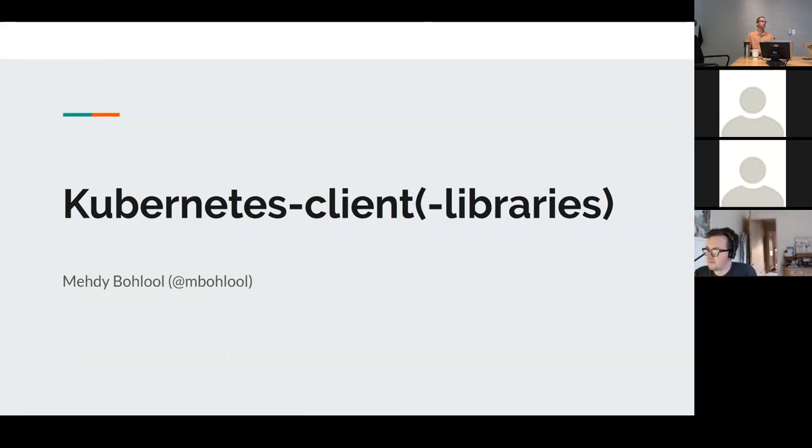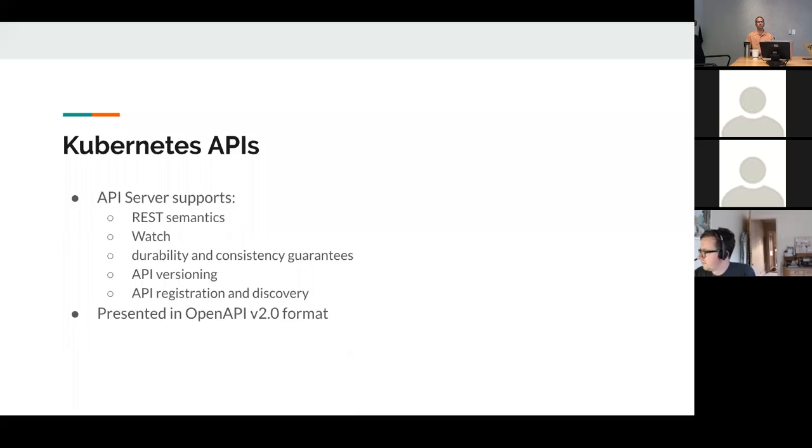Oh, okay. So I'm Mehdi. I'm working on OpenAPI and Kubernetes clients. We have a new org actually called Kubernetes clients. The intention of this presentation is to give you a status update on the org and what it's doing, and we'll go from there.